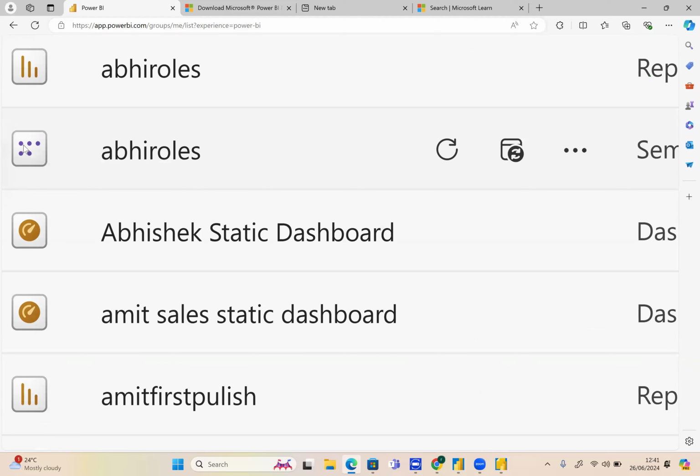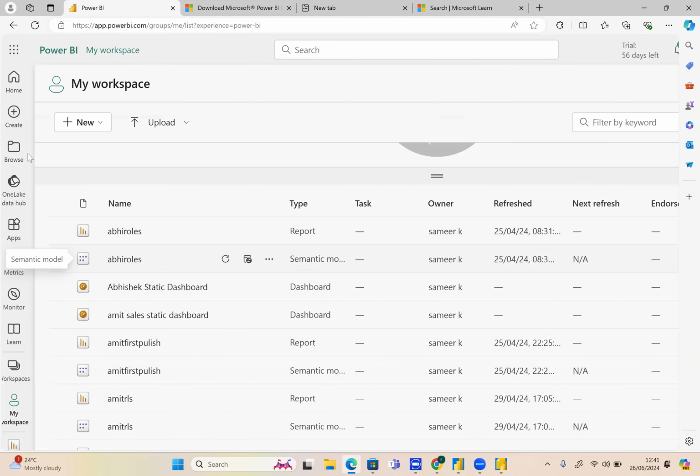Now you are able to see 5 dots. First 3 dots, then 2 dots. It's a semantic model, a data set stored in the cloud.